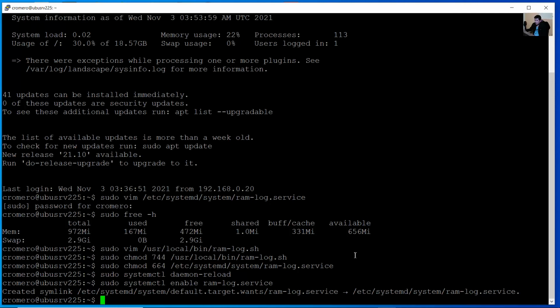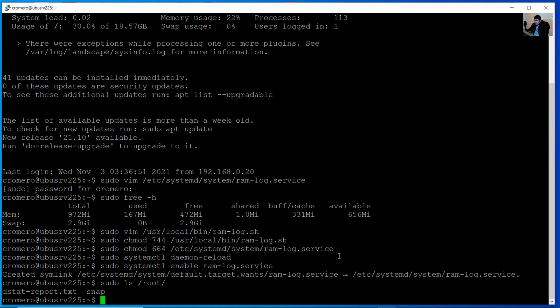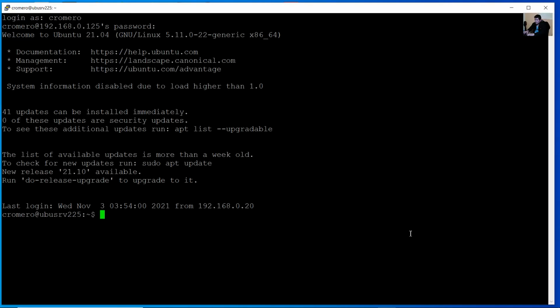Now reboot the system. First, verify the contents of the root directory, sudo ls /root. You have only two files. I will reboot the system, sudo shutdown option -r now. And now review sudo ls /root, password for root. Now you have a new file, the ram-log.